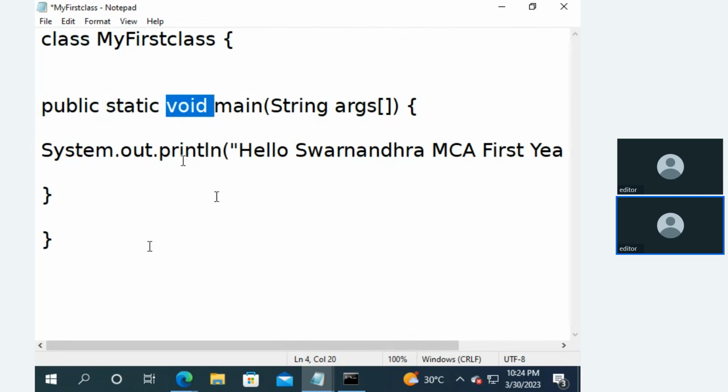It should not return anything, and it is the main method. Main is the important thing.